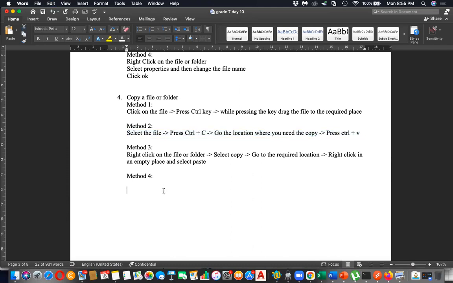Method 4 is almost similar to method 2, but instead of Control C you can press Control insert, Control INS or insert, and here Shift insert. That is method 4.